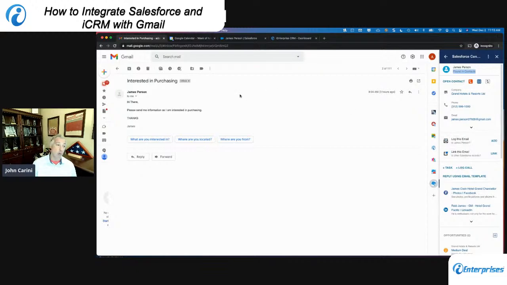But in its simplest form, you would probably open this message, and if it was an important message, you might want to add it to Salesforce.com. And to do that, it's really just a single click. I click this add button, and bingo, this message is added to Salesforce.com under James Person, the contact James Person.